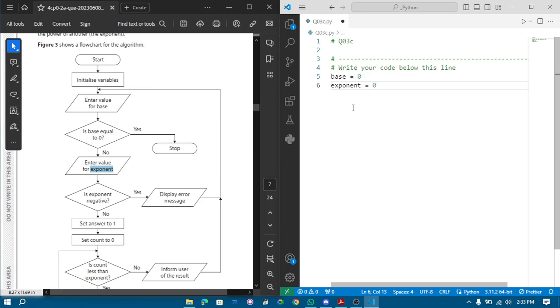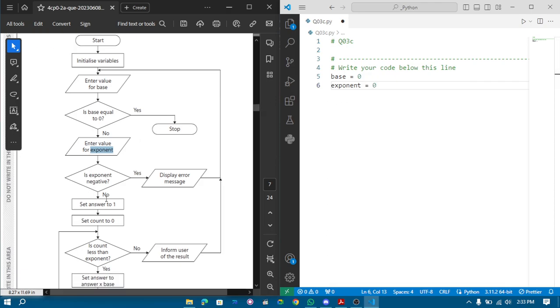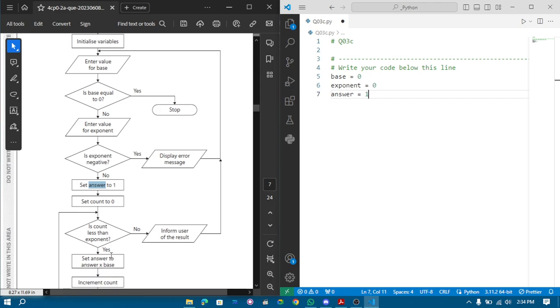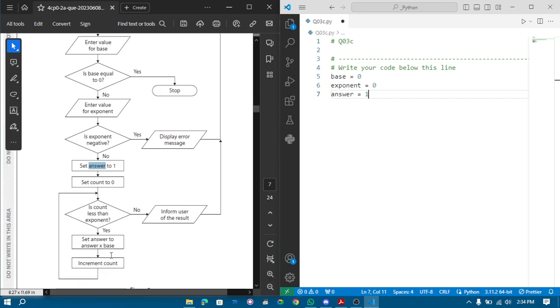And then set the answer, it's going to be a variable, and it's going to be 1, because it says set the answer to 1. Okay, so that's it. I think, is count less than exponent, so from where are they taking the count, actually increase the count.